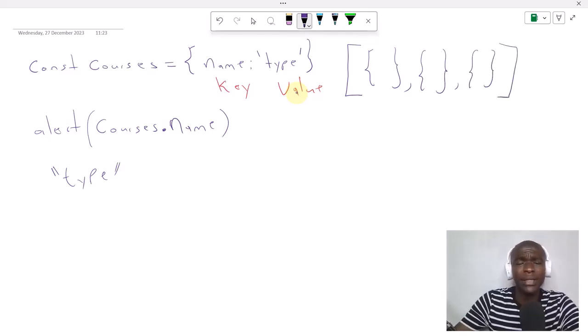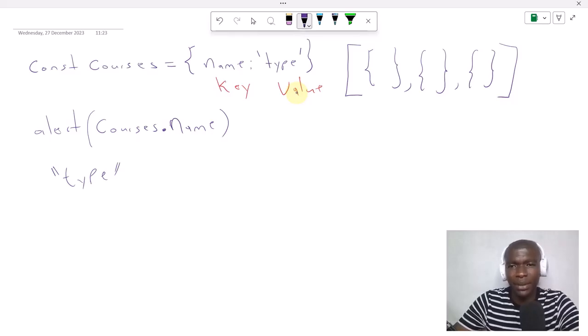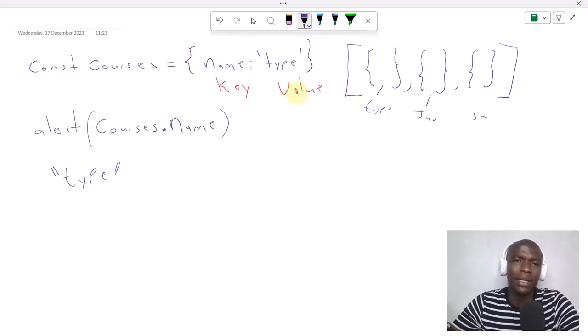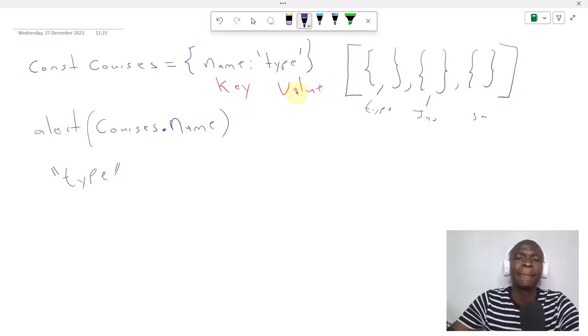As you can see, this is an array of object. Inside here there is this key and the value. Maybe the name might be type here, and the name might be JavaScript here, and the name might be Google here. As you can see, this will be exactly in here. Okay, I hope you get the idea of an array of object.